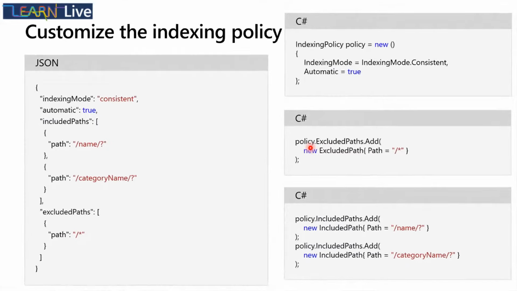Hey, Hasan, is there a way to write C# code in the Azure portal and configure it like I would write C# code, or do I have to stick to JSON?